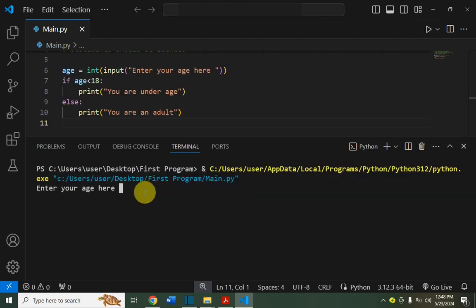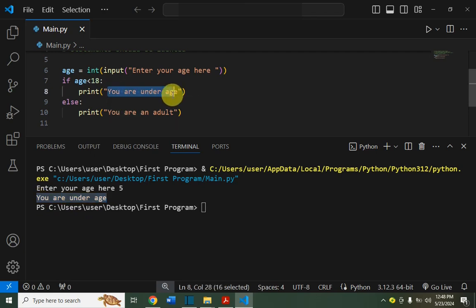So let's run the program to see what it generates for us. Enter the age here. So my age is 5. You are underage. So the program has generated this statement because my age is below 18 years.